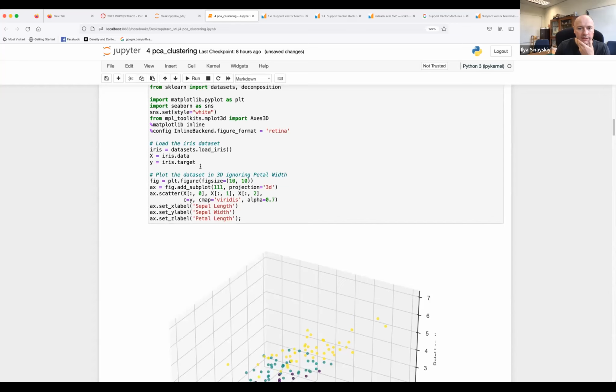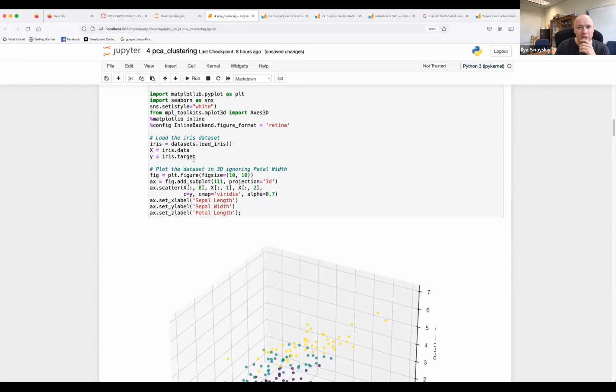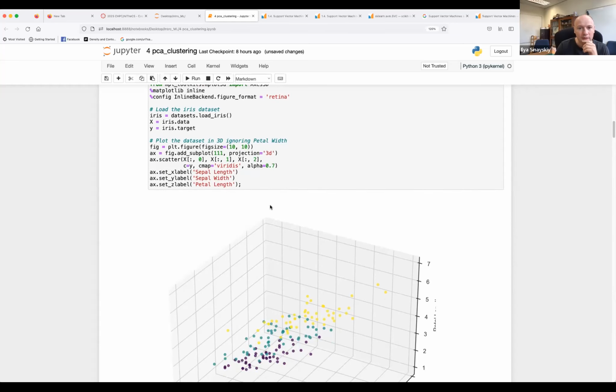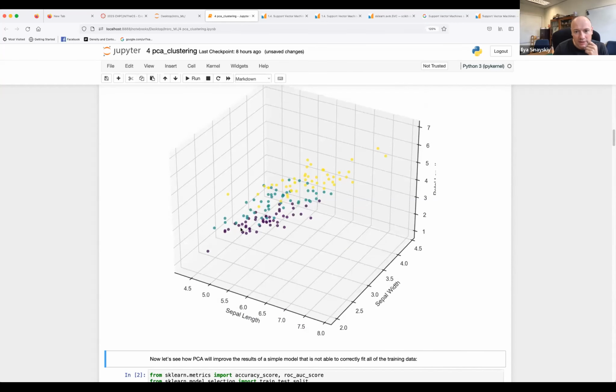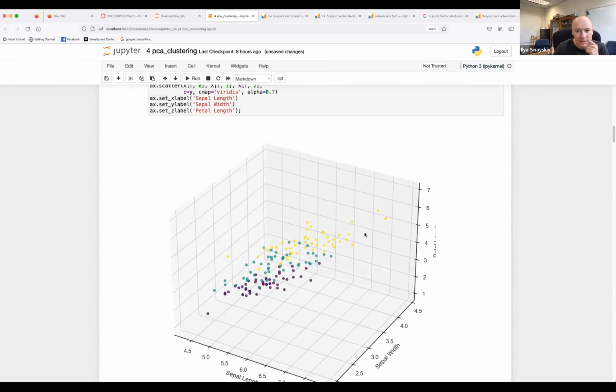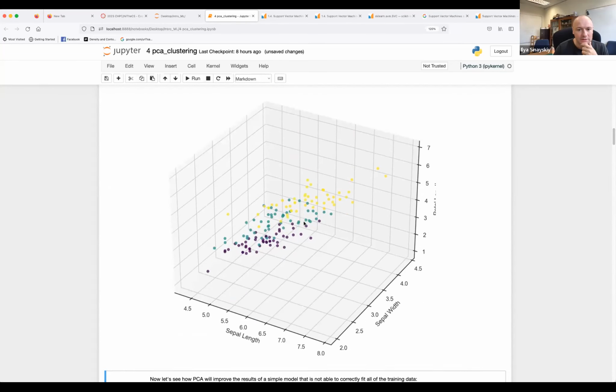So we can load the iris dataset, and the iris dataset is a standard dataset which is used for classification. It has three classes because there are three types of characteristics, and that's how the data looks. So it's these guys and those guys in 3D, and that's just a characteristic of the iris flowers.